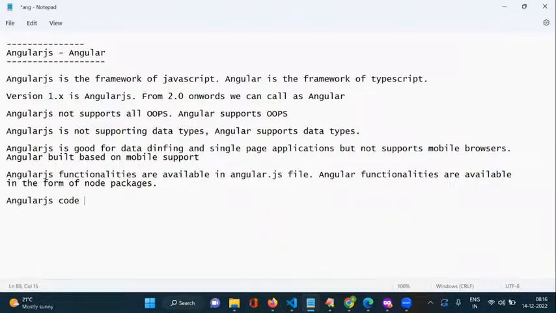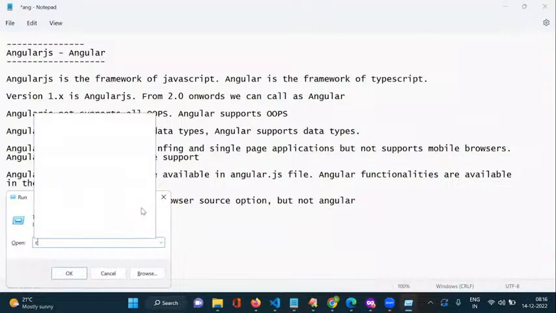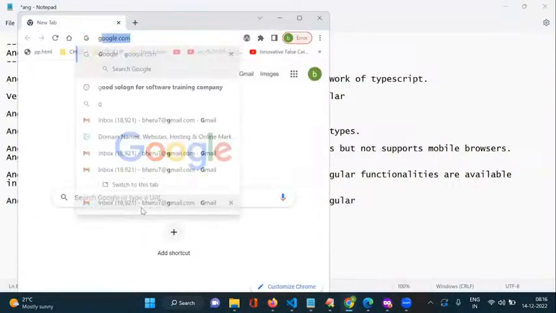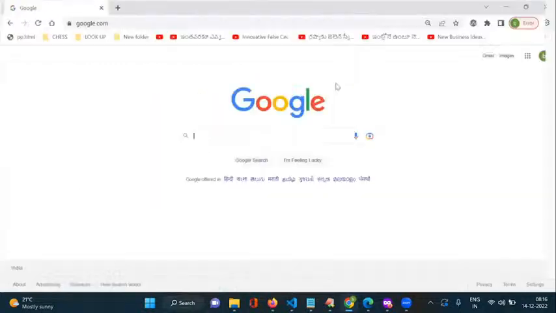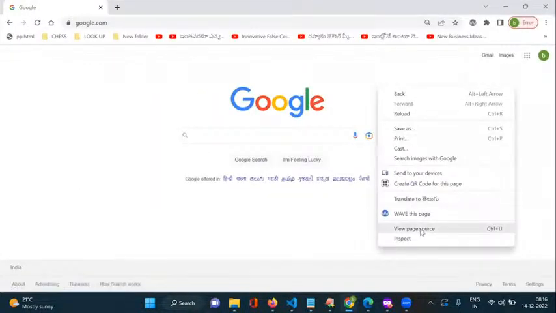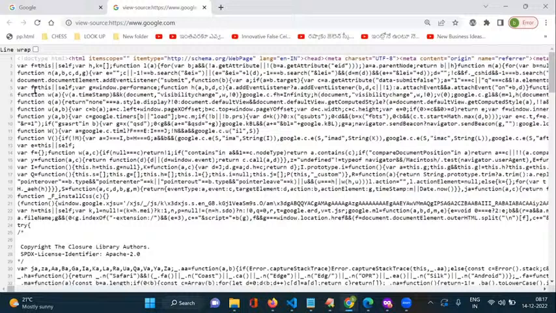AngularJS code is visible in the browser source option, but not Angular. For example, if I open any website like Google, right click, view page source option, here you can see the JavaScript functions, everything. You can see that code.